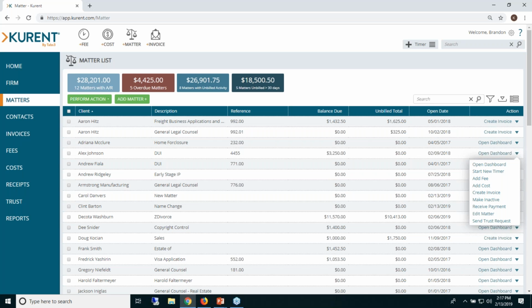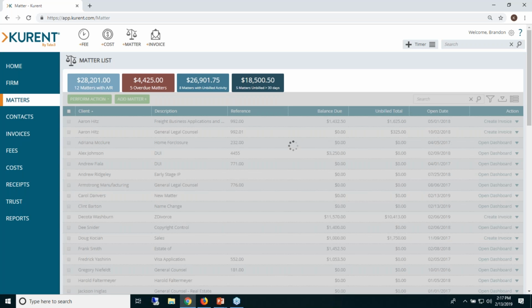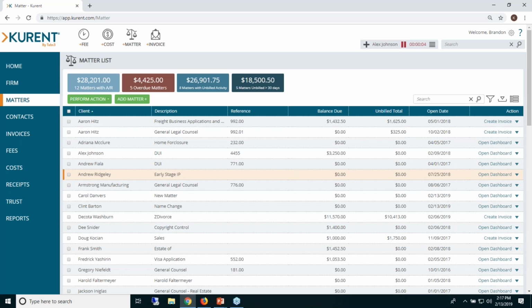And then one option that I find particularly useful is the Start New Timer option, which will allow you to start a new timer with this matter already assigned to it. So that makes it a little easier. When you pause the timer or end the timer, the fee will then be recorded for you.